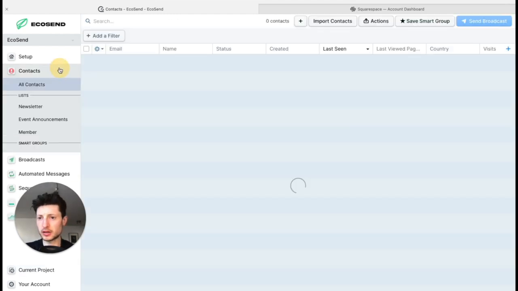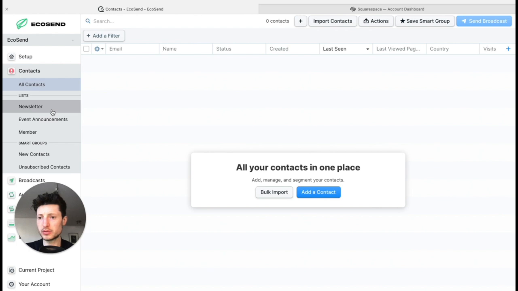Lovely, so that's created our lists, and we can see under contacts we've got newsletter, event announcements and member. Now there's many flexible ways we can bring users into these lists. We can do this via CSV import, we could do this directly via an EcoSend form. So let's start getting started with bringing in some contacts and adding them into lists.